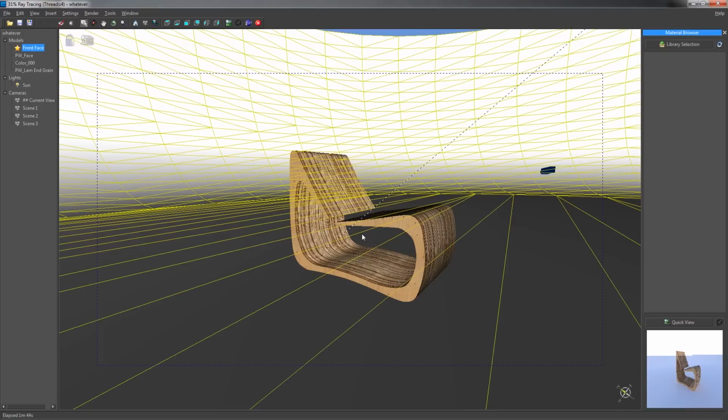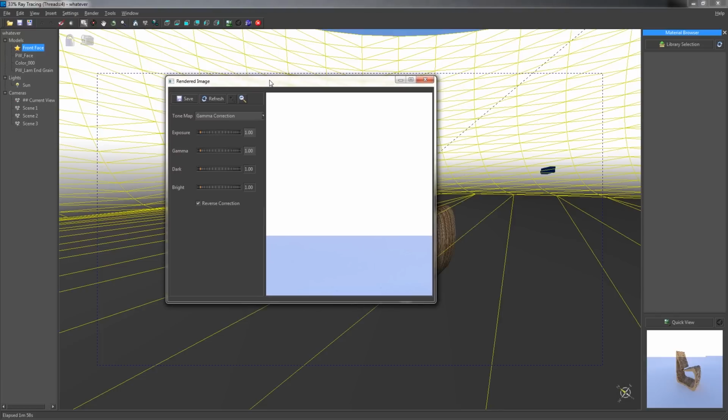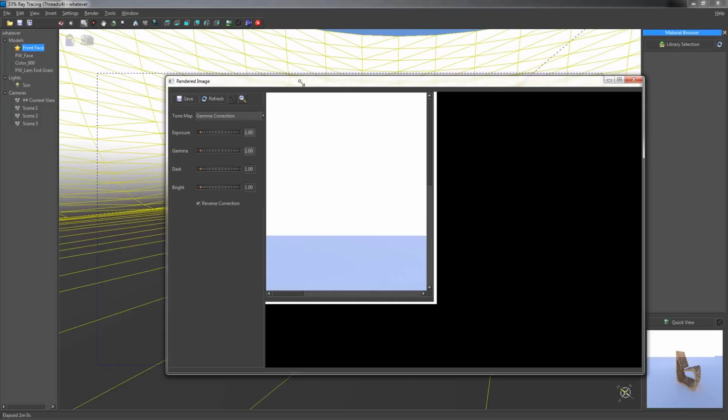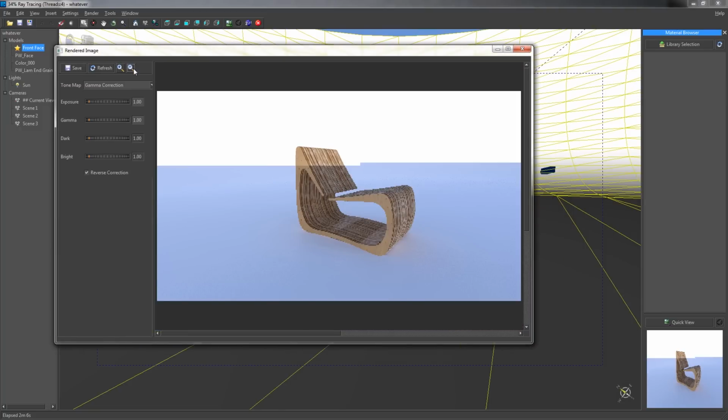All right, as it's rendering, you can see the quick view down here on the bottom right. If you want a larger view, you can come up here to Image, and that'll pull up your rendered image. You can open up that window a little bit. I'm just going to let it go. I'm going to turn off the recording and get back to you when my rendering's done.